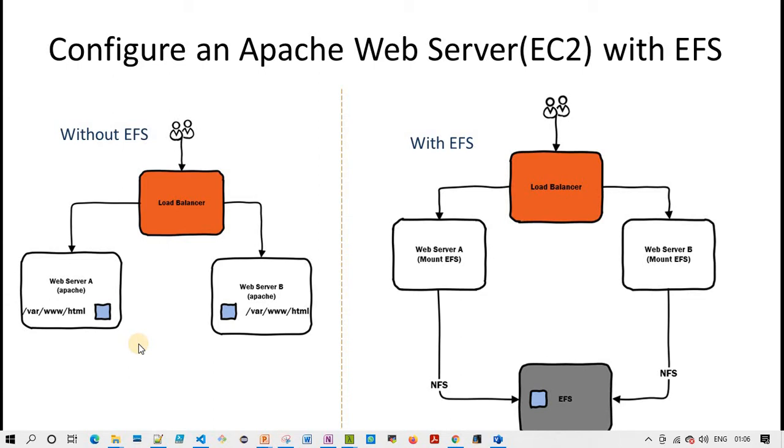Because of that, let's say we have to change the content, so all these instances have to be modified. Now what is the solution? The solution could be that we can avoid this situation by implementing an EFS. Now in this example you can see that AWS EFS is added here and the content is moved from the storage location to Elastic File System, and then both web server A and B mount and connect to the EFS. Let's see this with an example.